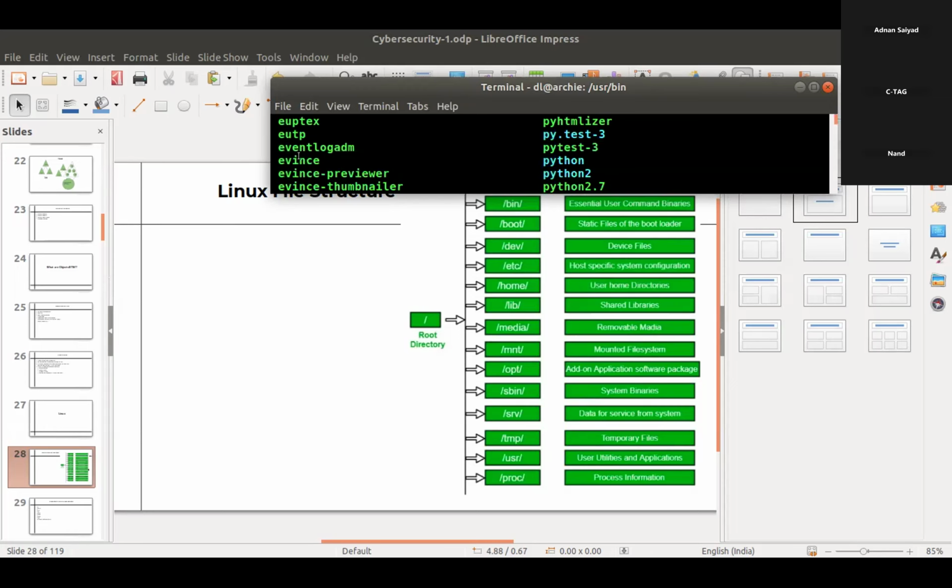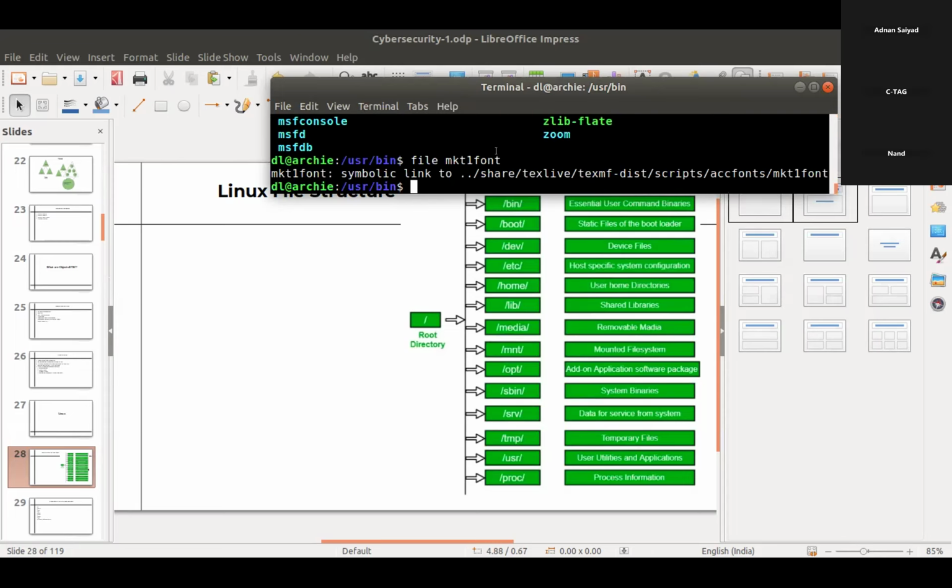So yeah, there are a lot of them, and I cannot go beyond this now. Then we have proc.